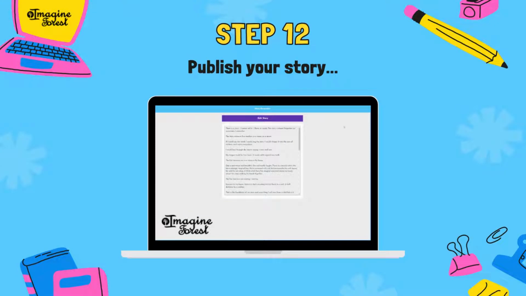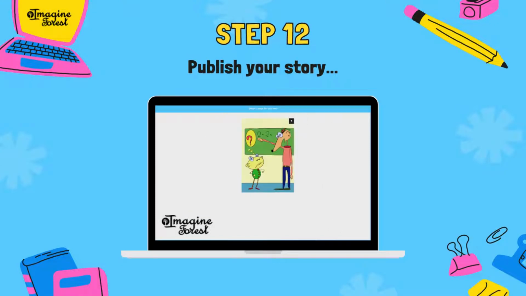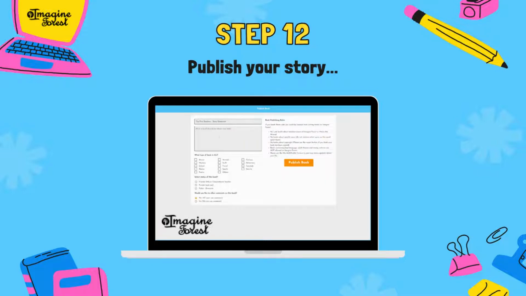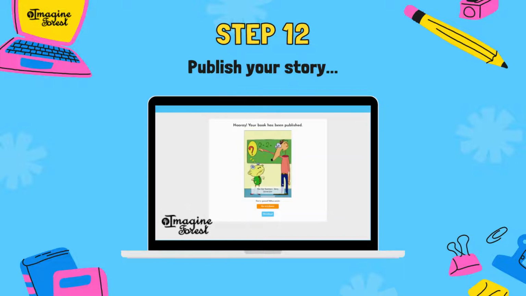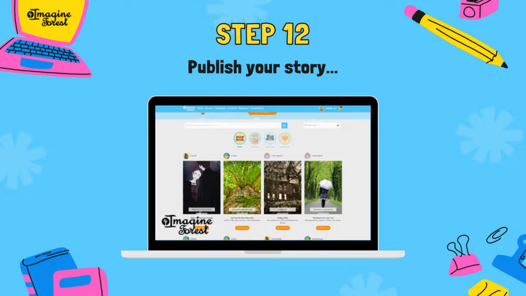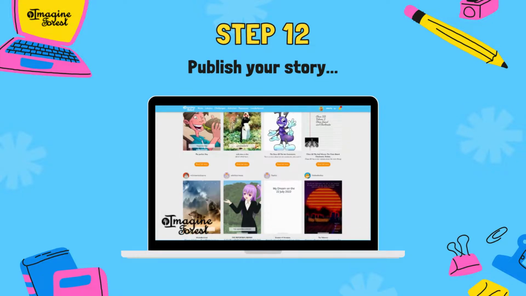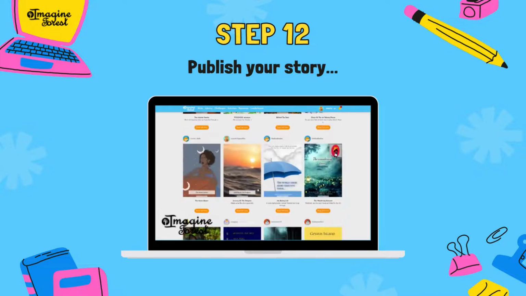Step 12. Publish your story. Congratulations, you have now written a story for kids. The final step is to publish your story. At this point, you may choose to publish your story on a platform like Imagine Forest, which is a creative writing tool for children and young writers. Alternatively, grown-ups or older writers may also choose to self-publish their book on platforms like Amazon, or work with a professional publisher to get their book published.